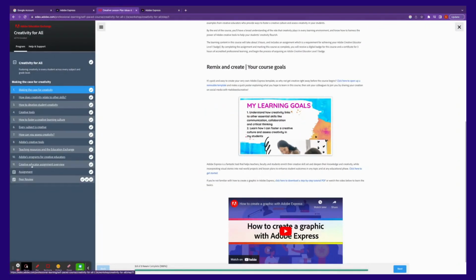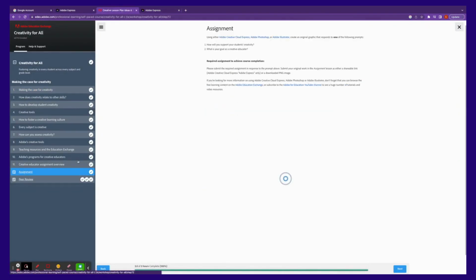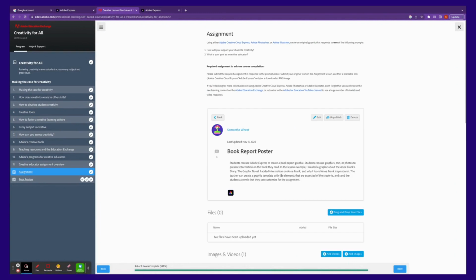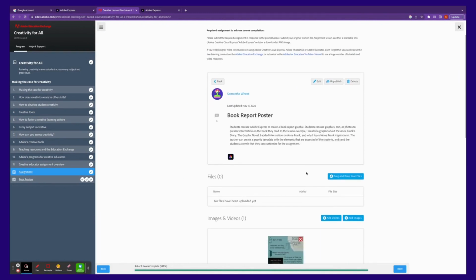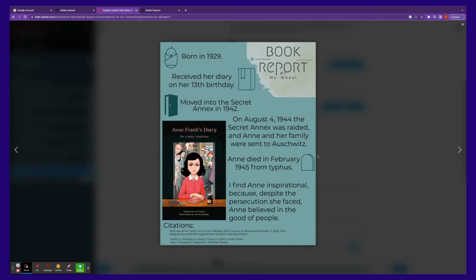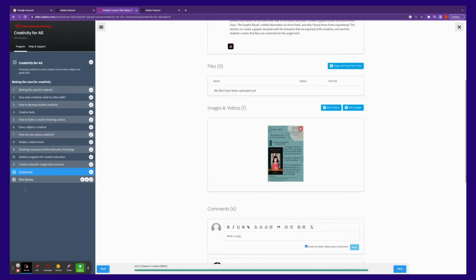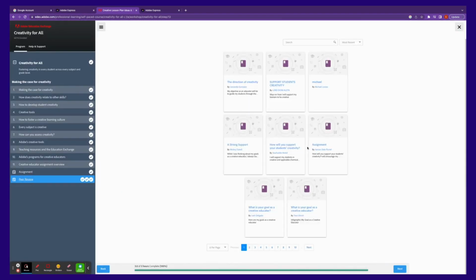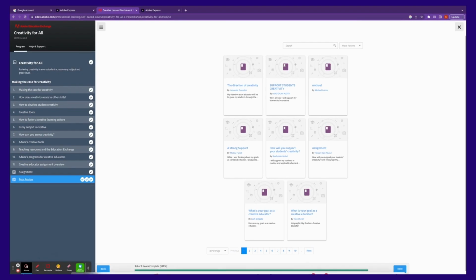At the end of the 11 sections, you then need to create an assignment. In my case, I created a short assignment about a book report poster and then created an example of that poster. I used Anne Frank's diary, the graphic adaptation, and then tried to show my students what I would want for this particular assignment. At the end, I then needed to go to peer review and review at least 3 other students' assignments that they created and leave my feedback.